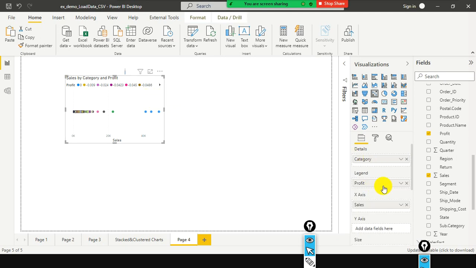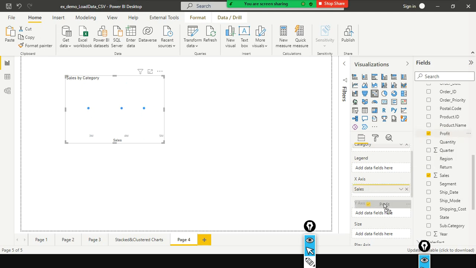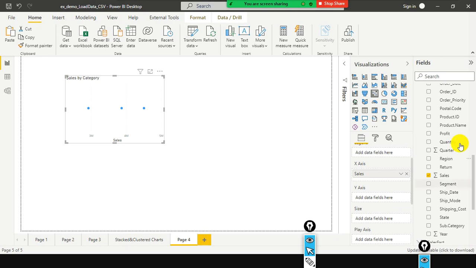Here I put the profit in the legend. We are not supposed to put it in the legend. In the y-axis I'll put the profit, and in the x-axis you can simply drag and drop it here. The reason it was taking longer is that I mistakenly put the profit in the legend, because profit is a quantitative variable, it is not a categorical variable. Add data fields here. Okay, why is it not coming here?